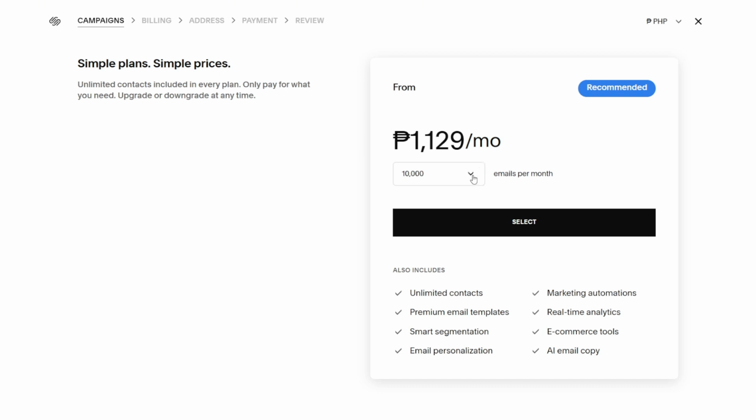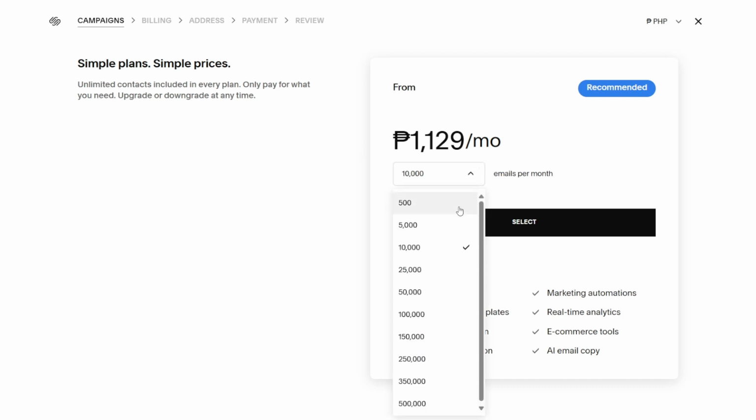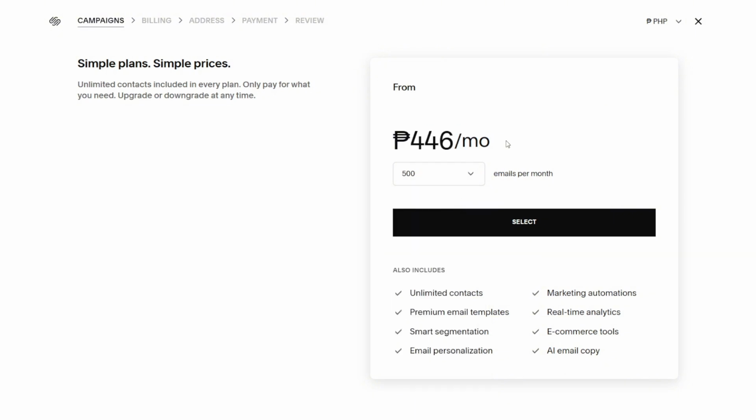So if you click on the drop down, let's say you don't want to send a lot per month, you can even set just 500 and it will automatically tell you the price. And once you're done, simply head over to the bottom and click on select.